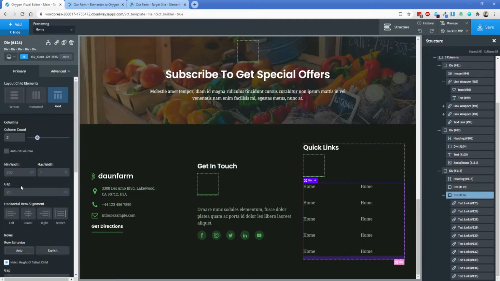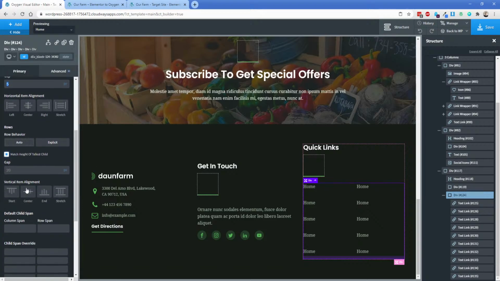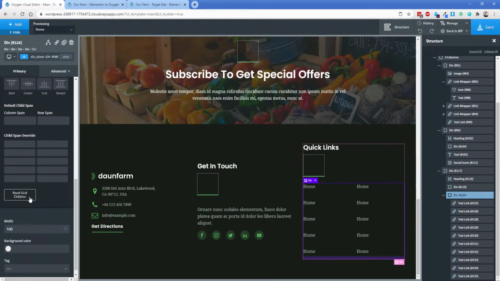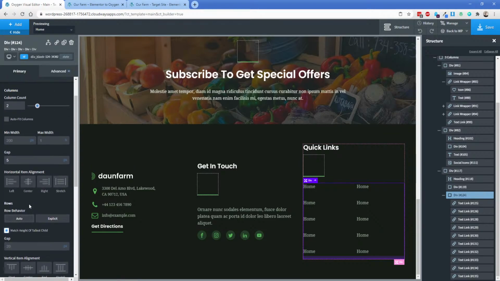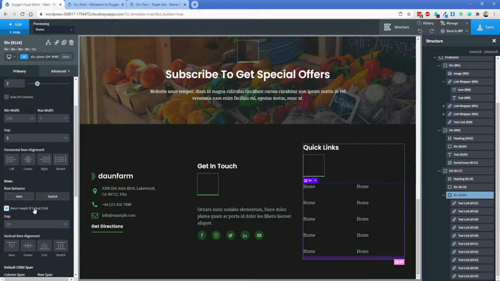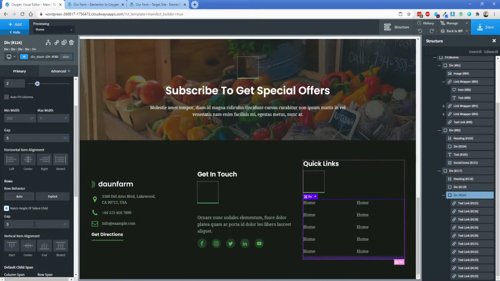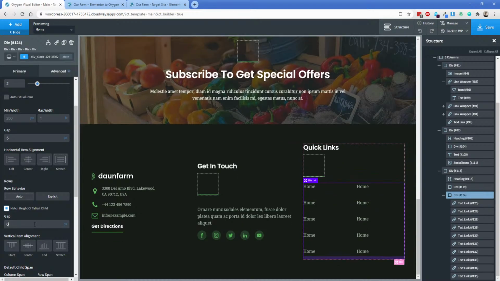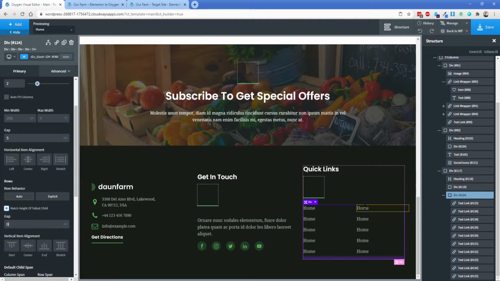Is it something to do with grid? Oh, it's the gap of, no. Let's see. Is it something to do with grid here? Is that why there's so much horizontal spacing? Match height of tallest child, gap 5? Oh, yeah. There we go. What if I set it to 0? Yeah, that's good enough. I think that will work.